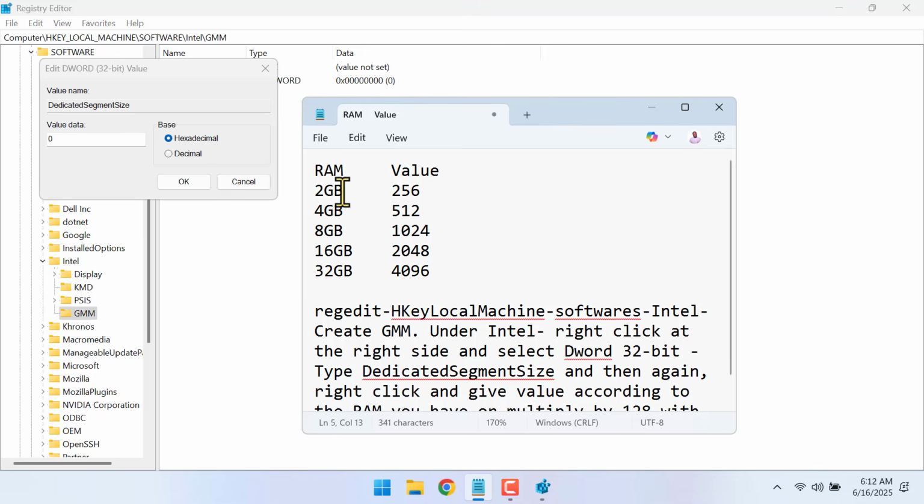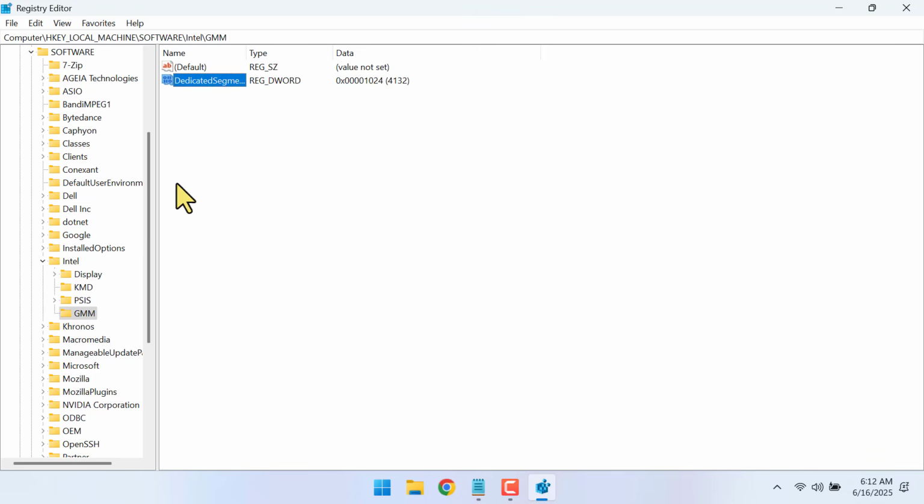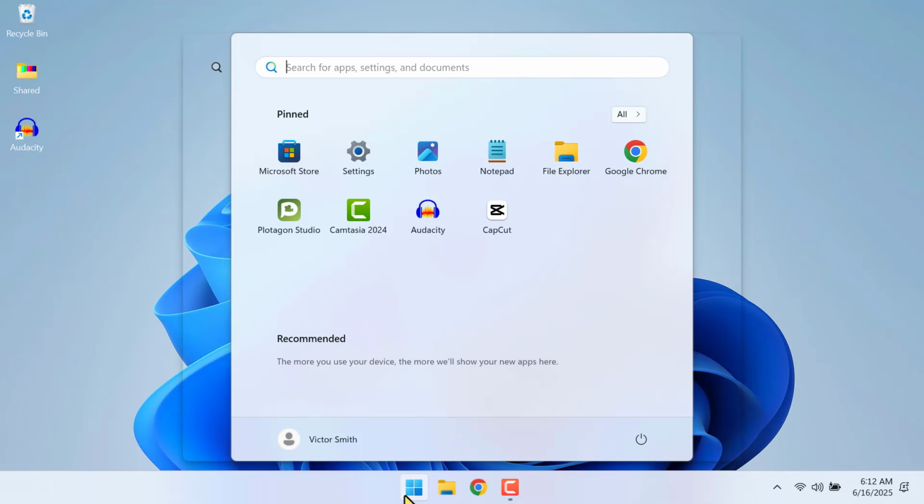So, if you have 2 GB of RAM, then you need to enter the value 256. If you have 4 GB, you enter the value 512. 8 GB, 1024, and 16 GB, 2048, and so on. I'll just type 1024 because I have 8 GB of RAM. Then click on OK. And then I just need to restart the computer and see if it's making any difference in your computer in gaming FPS. Check if it is boosting FPS or not, and let me know in the comment section.